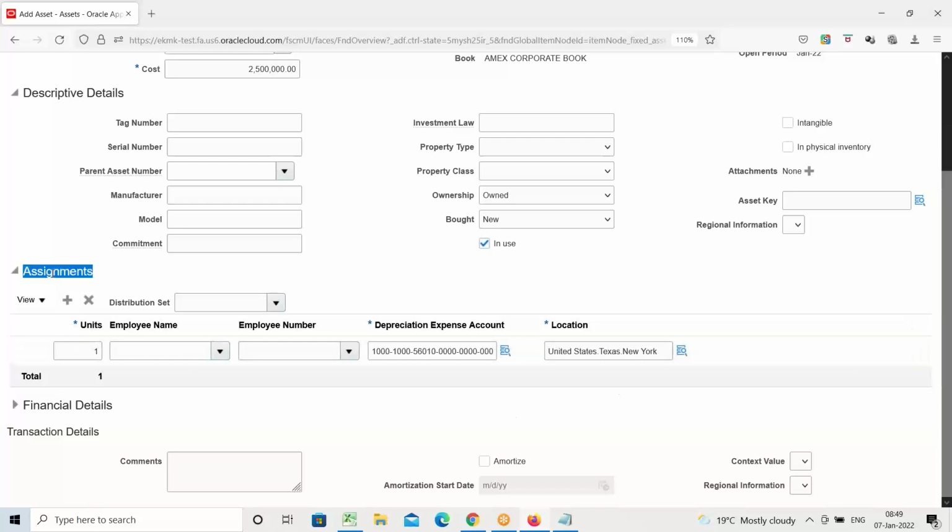So here you can see asset assignments. For this asset, the system is taking this depreciation account. That means against this asset, any depreciation. What is the use of the asset key? Sorry?